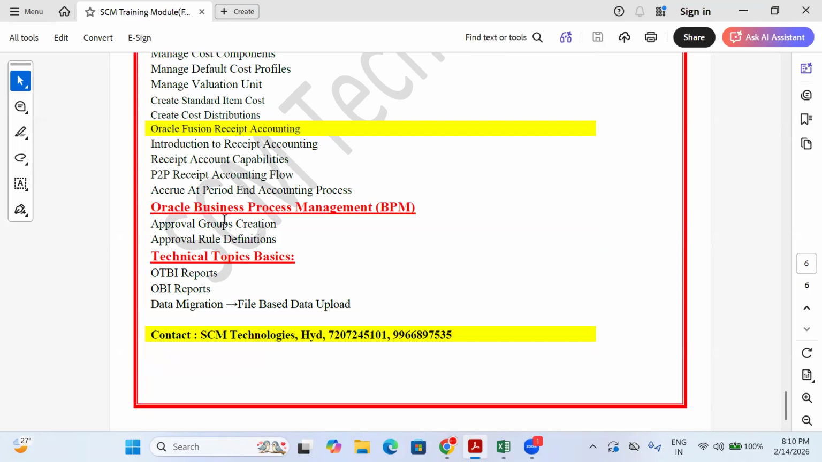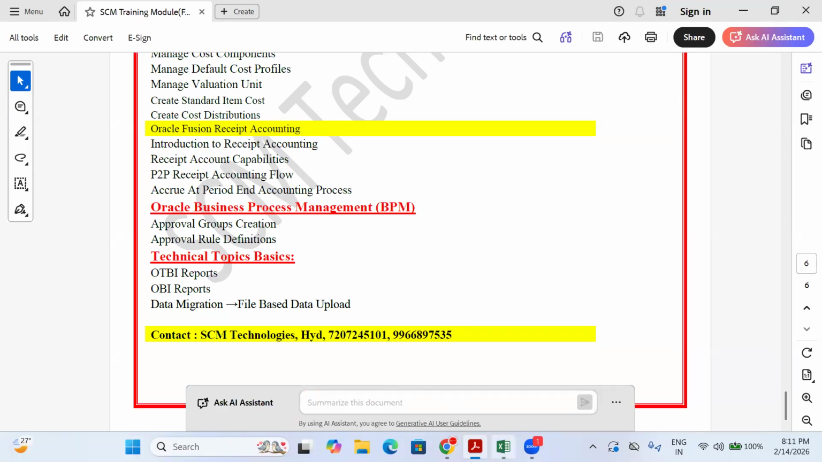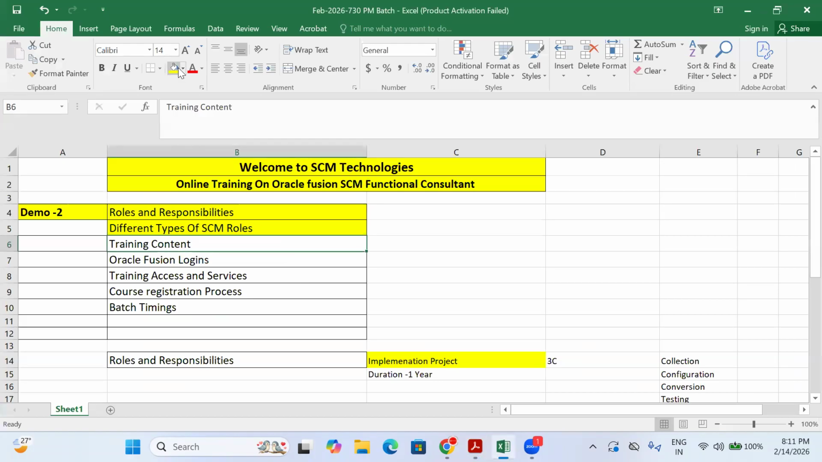After that, there are some technical discussions: approval groups, OTBI, BI reports, data migrations and conversions. Those will be the technical topics, and we can also discuss them in this training. So we complete the business requirement related configurations as well as the support related functionalities. If any task comes from the configuration side or support side, in this training we can discuss each and everything in real time. That's the content.